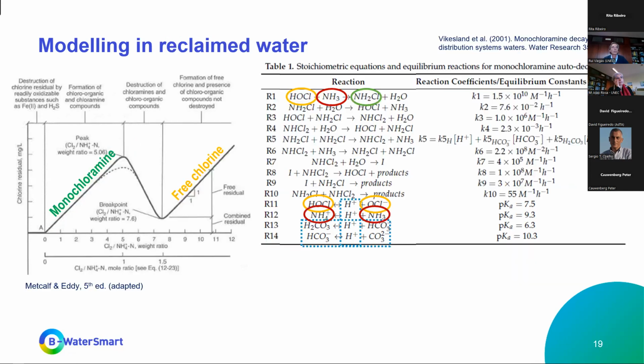In reclaimed water, we have an additional problem because we typically have ammonia, and all those reactions depicted here in this table occur. This is a set of 14 reactions that unfold when dosing chlorine to a water that contains ammonia. The first reaction that starts all of this set is the reaction of hypochlorous acid with ammonia, producing monochloramine.